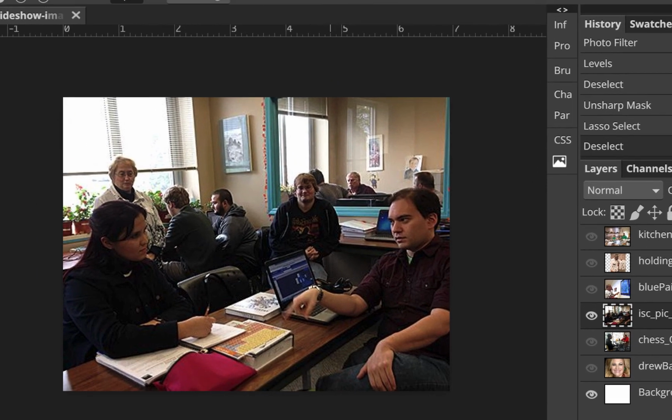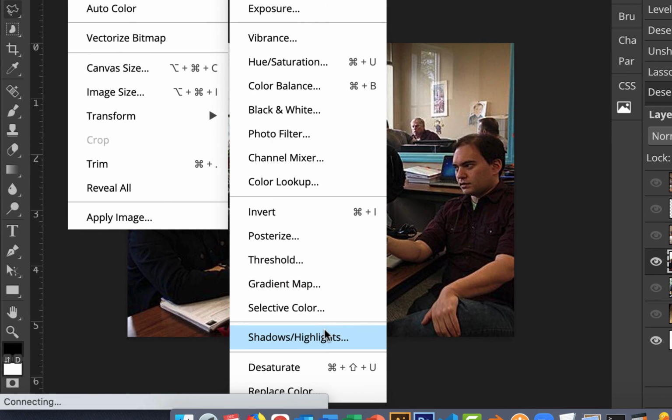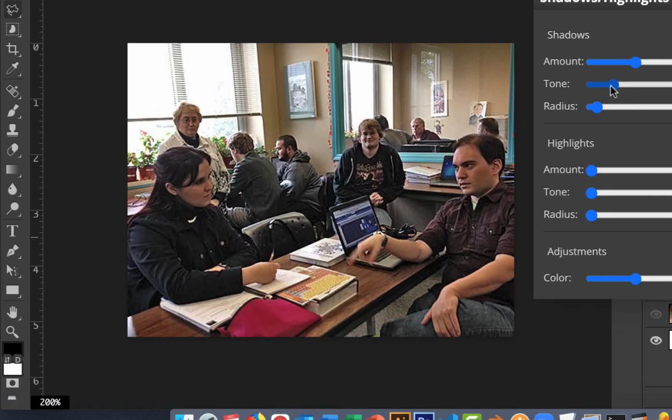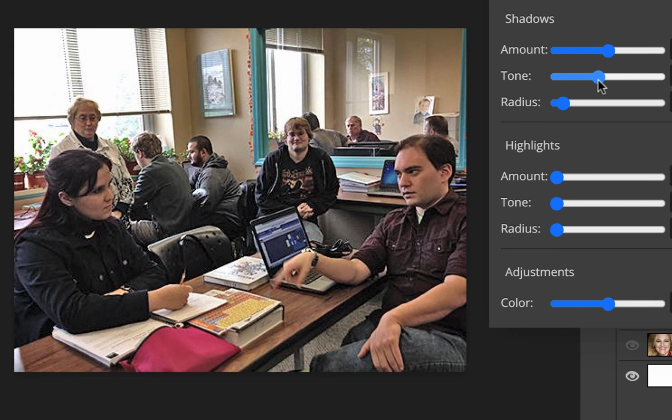So again, I'll go to Image, Adjustments, Shadows, Highlights, and tone here. If you increase tone a little bit, it seems to almost help it a little bit more too. Not too much, but just a little bit overall. I kind of like that. Radius, let's see how that looks. See, I haven't used too much of these other things. Actually, radius seems to help a little bit too. That actually seems to do a nice job. So just kind of tweaking this a little bit. Looks pretty good.